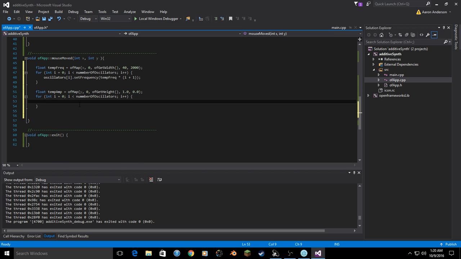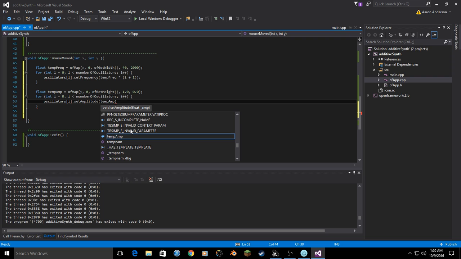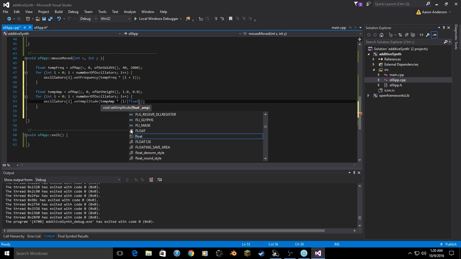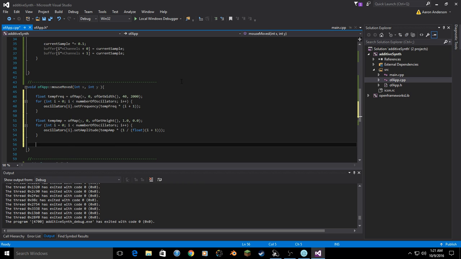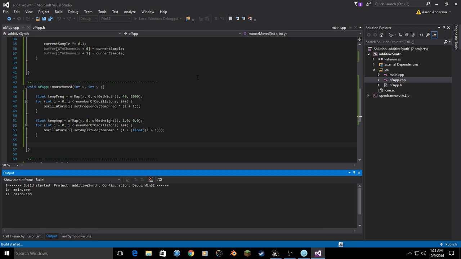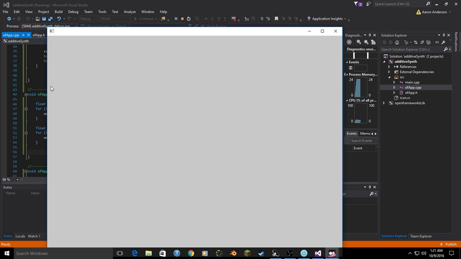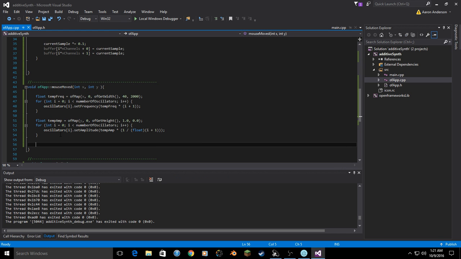All right, so now that we're going through these again, oscillators at i, set amplitude. And we'll set that amplitude to our temp amp times 1 divided by float i plus 1. A lot of parentheses happening there. Okay, so now when we move the mouse, we should be scaling the frequency and the amplitude. Okay, that's not bad. Finally getting some timbre going.